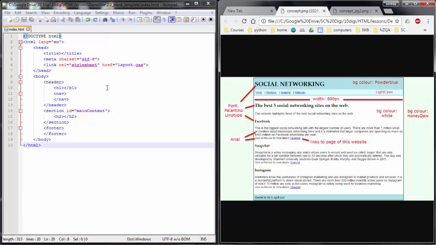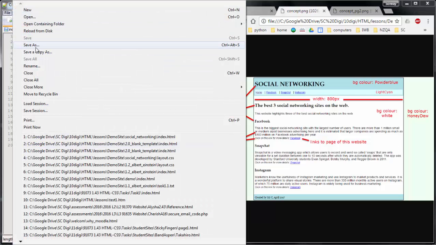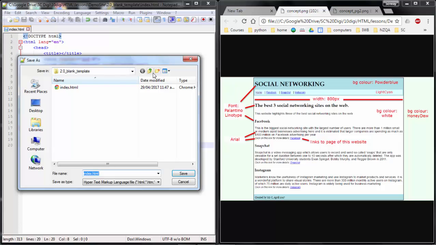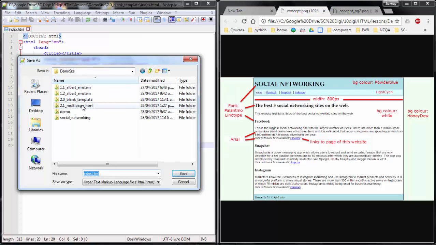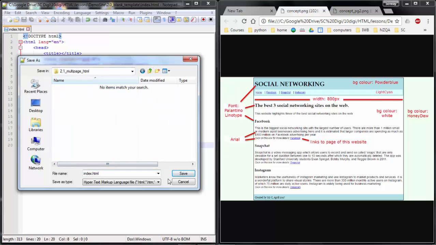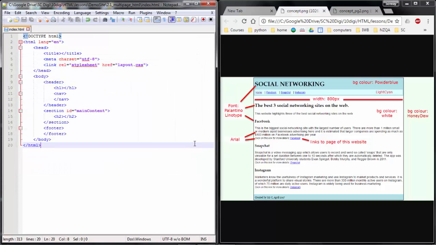And on this side I'm going to open Notepad++. I've opened up my blank template that I made in 2.0, but what I must do is just save it, so save as, and put it into its own folder. So again, index.html, and I save. So in this task all we're going to do is add the content. We're not going to worry anything about what it looks like, the colors or the font.